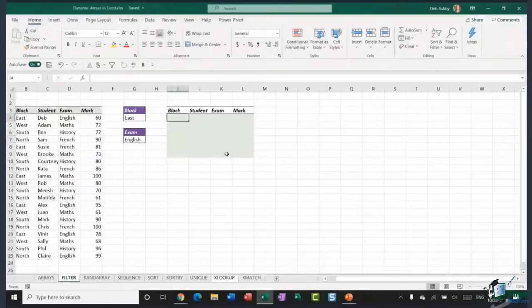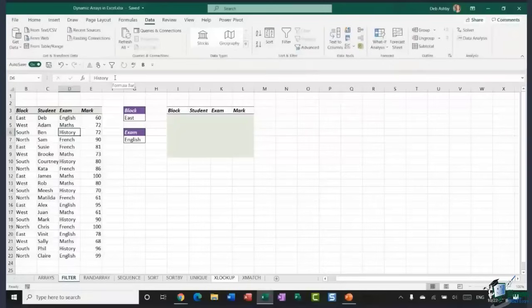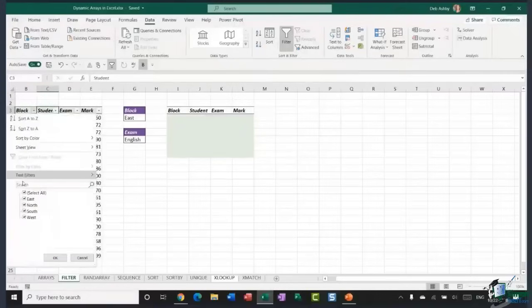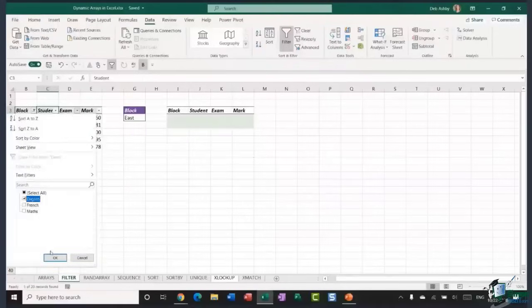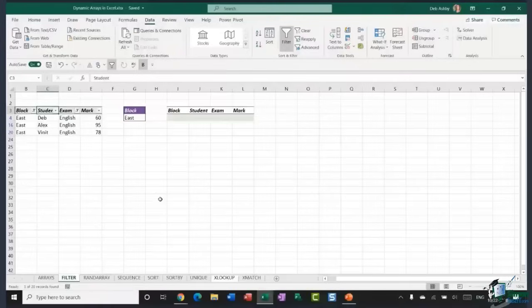Now, this is a filter function. And as probably most of you are aware, we have a filter feature which is available on the data ribbon. In the Sort and Filter group, you may be used to utilizing filters. So if I wanted to see everybody in the East block taking the English exam, one way I could do it is to apply filters to the top of these column headings. I could then filter to see everybody in the East block. And I could then filter to select just English. And that's going to give me my results. So that is absolutely fine. I can get my results that way.